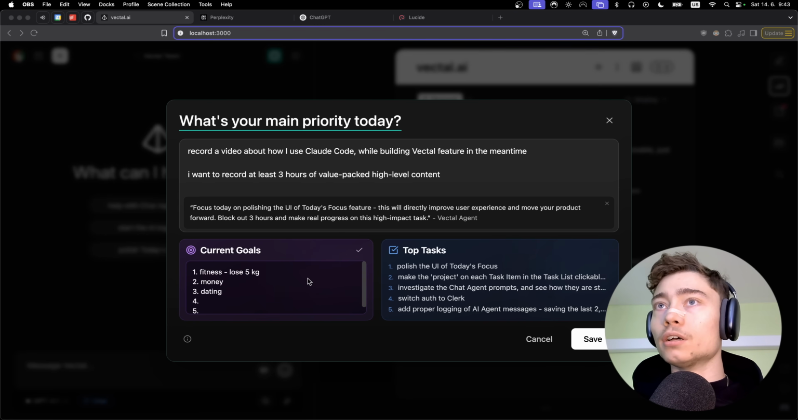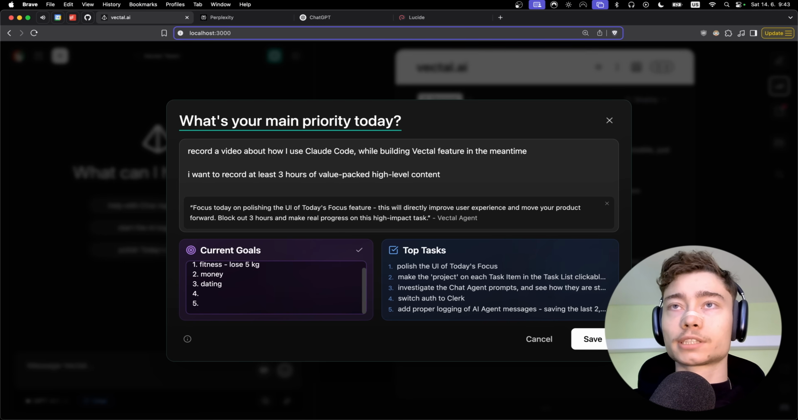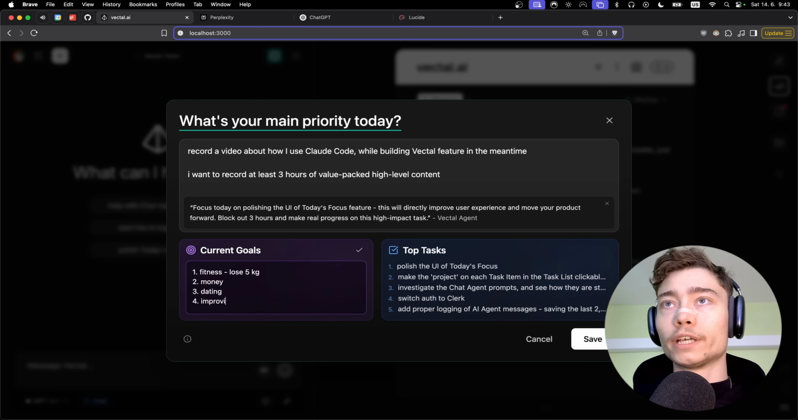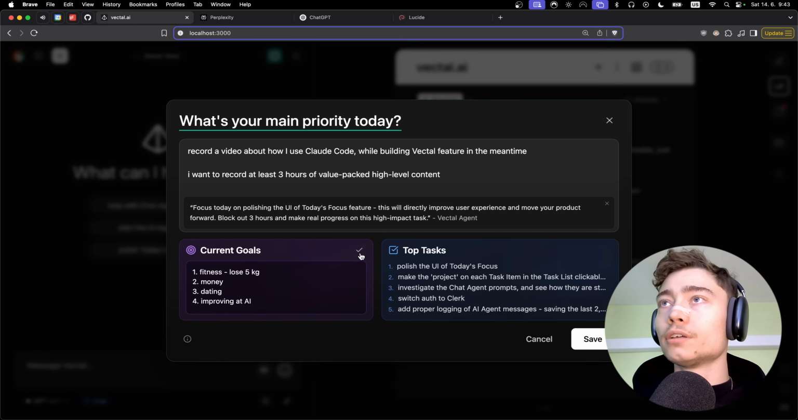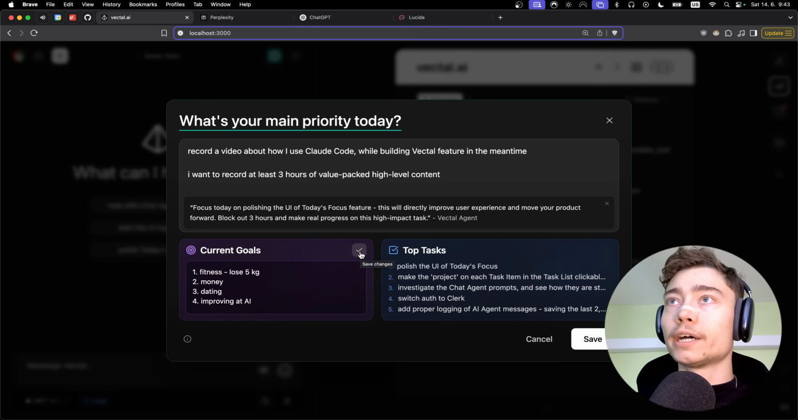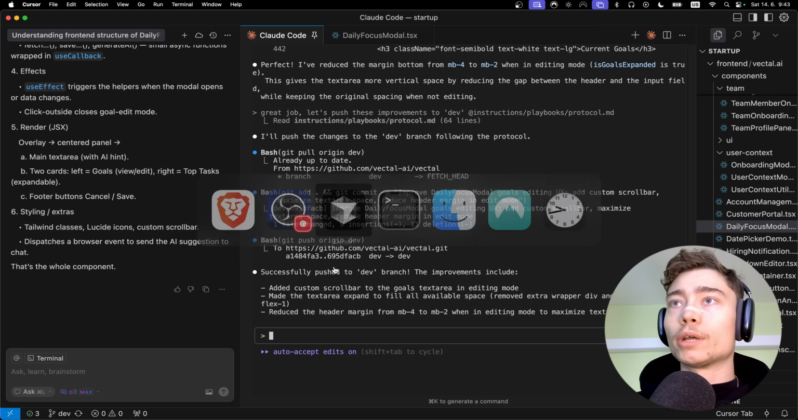So let's get started. So I could say, money, dating. I could say improving at AI, whatever. Boom, improving at AI, and then maybe I can improve the functionality of this button so that the background is green on hover and the icon is white. It's actually a good idea. Let's try that.